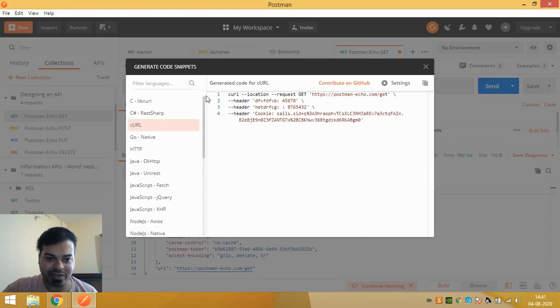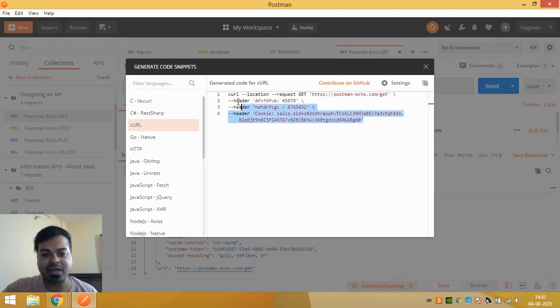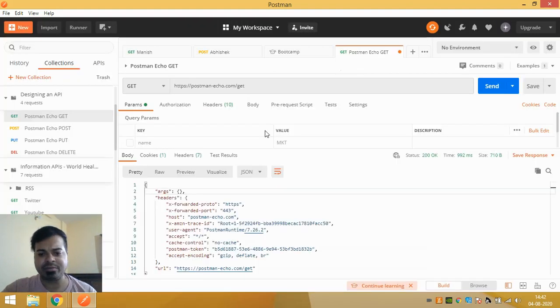You can save your request by either this Go native or HTTP one. So you can save it as curl also. There are multiple ways of saving a particular request. You can just click on this copy and now you can send it wherever you want. Send it to you via mail or anywhere you want.